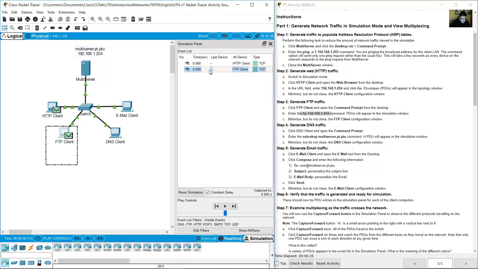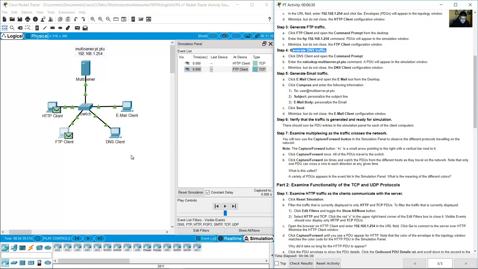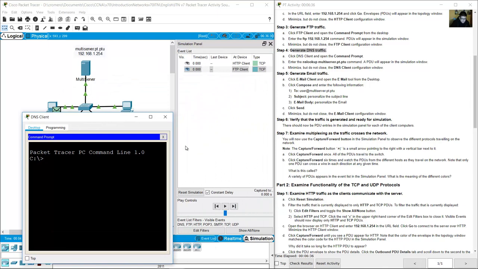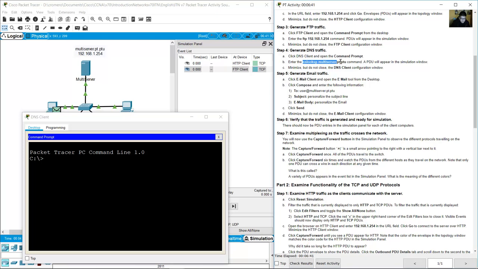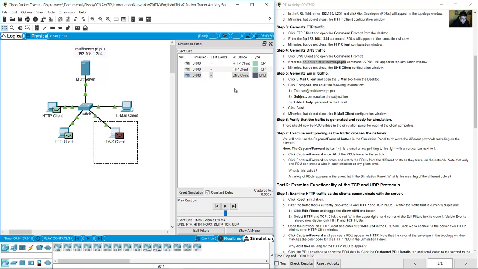Generate DNS traffic. Okay, click on DNS client. Command prompt. nslookup multiserver.pdu. nslookup multiserver.pd.pdu. Be careful with these names. Enter. And you will see a DNS PDU.